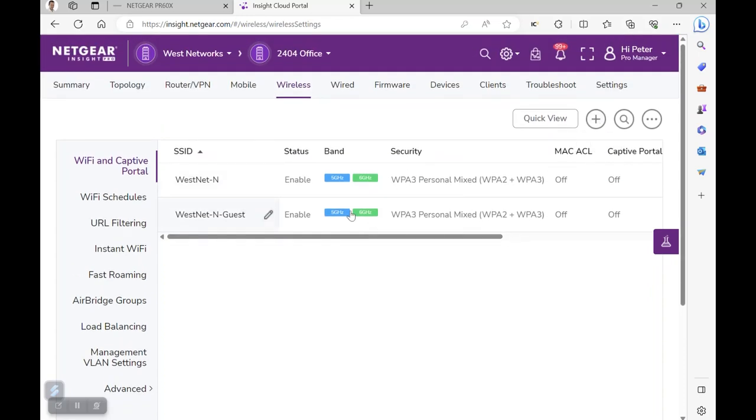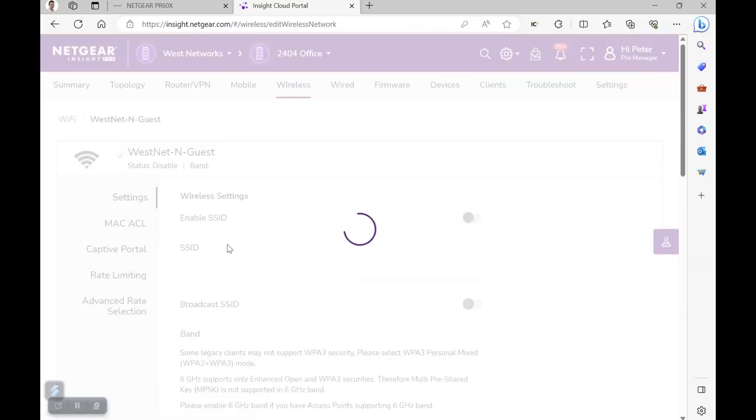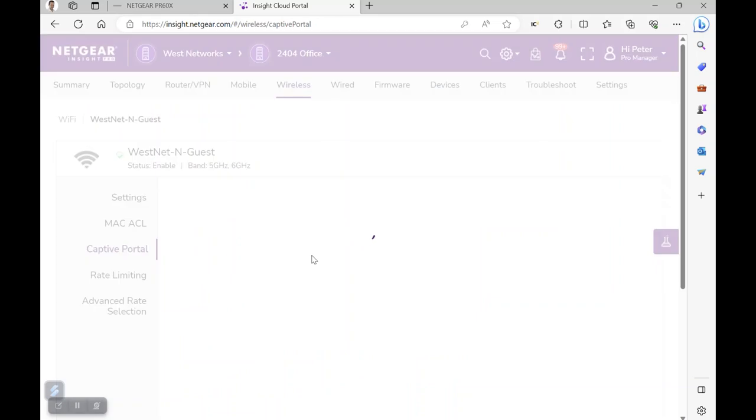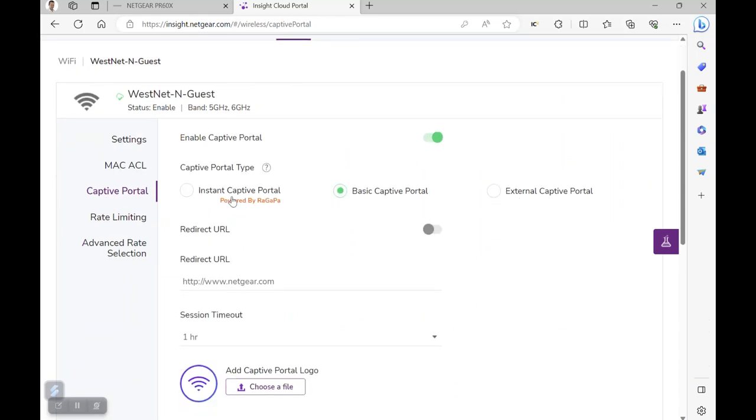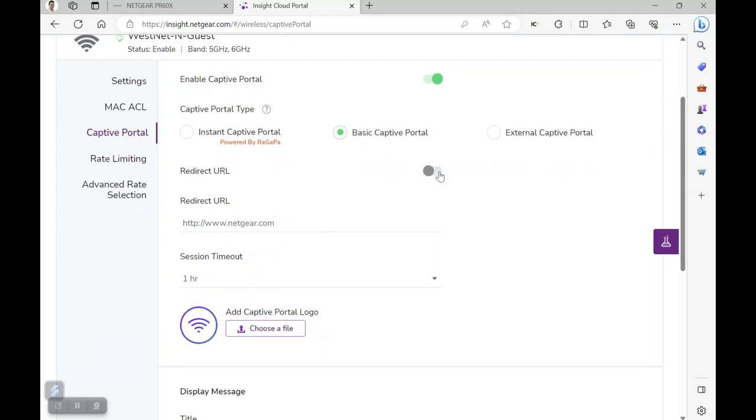Add SSID. Nope, options. Let me edit the guest. Oh, captive portal. Enable a captive portal. Instant captive portal, basic captive portal, or external captive portal. Let's do basic for right now. Redirect URL: www.westnetworks.com.